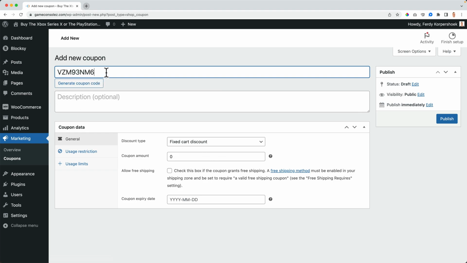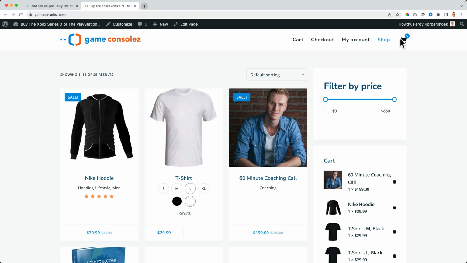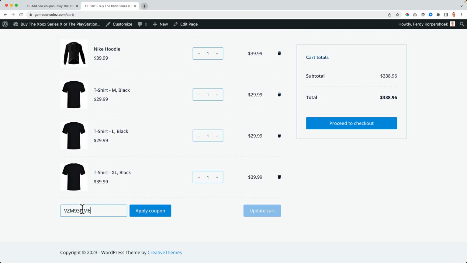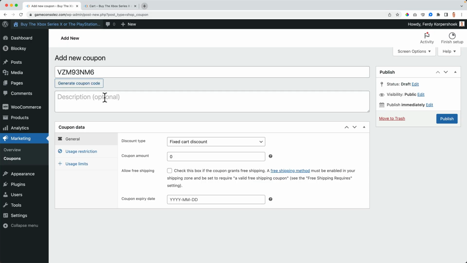And now I can use this code. I go to the website holding command or control on a PC. I can go to the cart and then I can place my coupon code here and apply the coupon code. Well, we need to assign some settings to this coupon code. What happens when people fill in this coupon code?